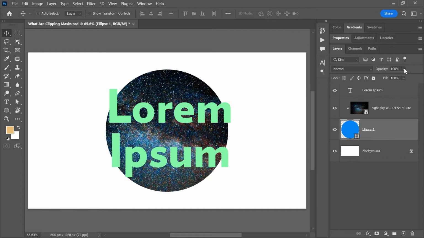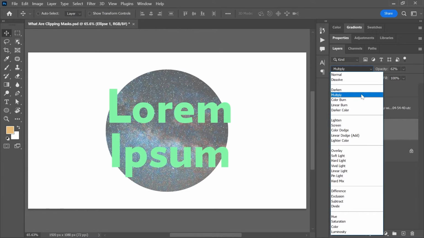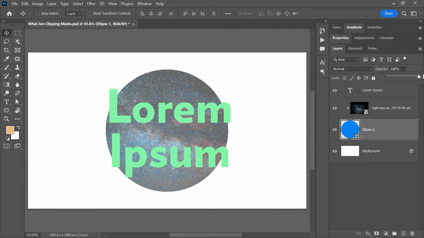No? Now, if you change the opacity of the base layer, the shape layer in this case, the layer in the clipping mask will be affected too. Same thing if you change the blend mode. Let's set it to normal and set the base layer back to 100% opacity.